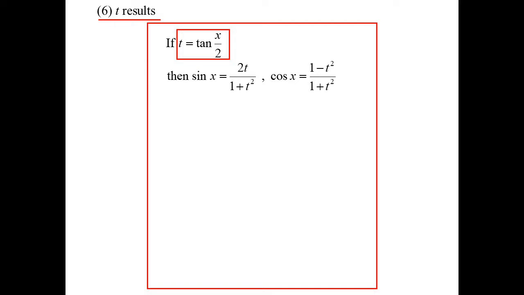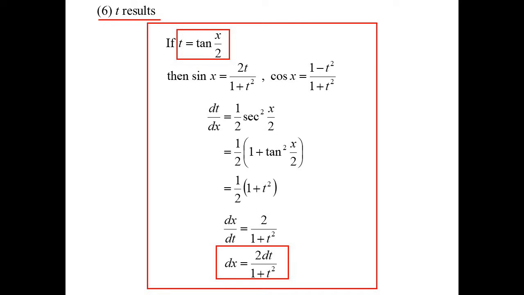Here we go. dt/dx: differentiate tan, you get sec squared, so we've got a half sec² (x/2). Sec² I can change to 1 + tan², and that becomes 1 + t². Well, that's dt/dx, so dx/dt is the reciprocal, meaning dx equals 2 dt/(1 + t²). Now, I do not expect you to derive that each time, although it would be handy if you do know how to, just in case you get asked to.